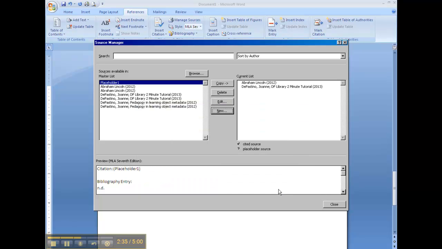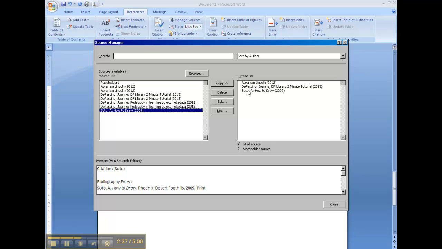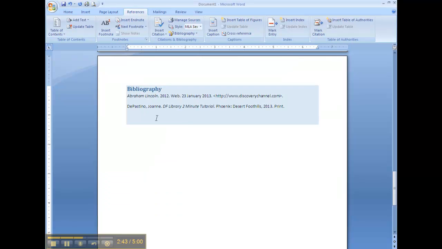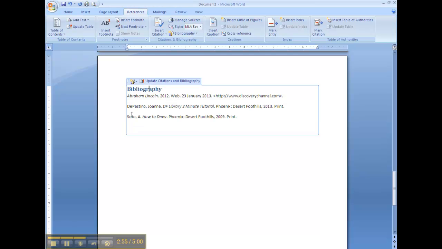We click OK, and now we have our new source here, both in the master list and in our current list. We click close, and our new source isn't there, so how do we get it to show? You want to click in your blue box, and a little tab comes up that says Update Citations and Bibliography. You click on that, and now Mrs. Soto's book has shown up, and it's, again, in alphabetical order, so you don't have to worry about that.